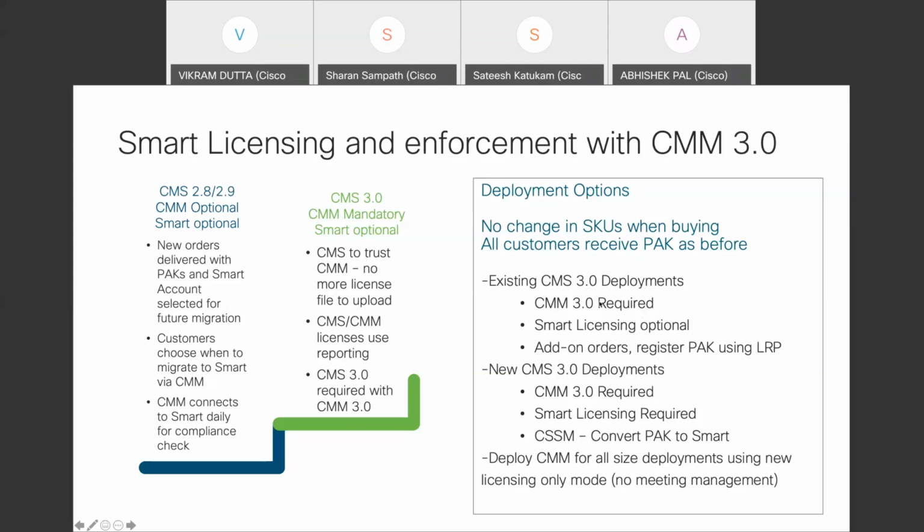Even though smart licensing is optional, the idea is to go to a smart licensing based method and move away from the traditional method. So it's best to consider moving to smart licensing, but it is not mandatory at the moment when you upgrade from 2.9 to 3.0.